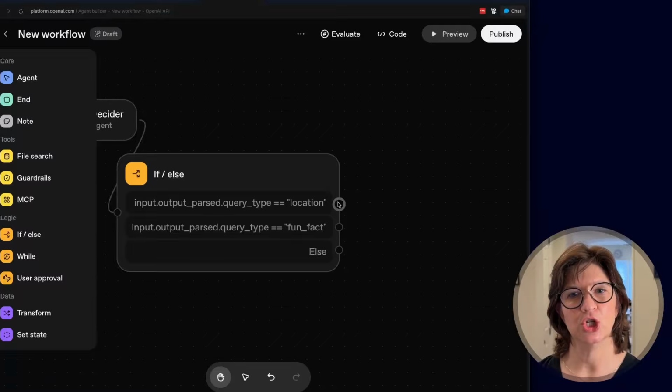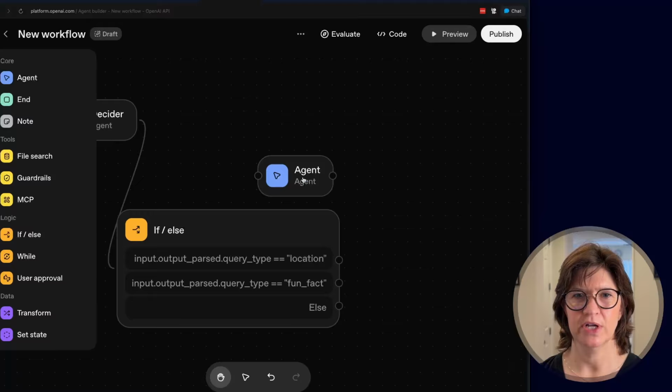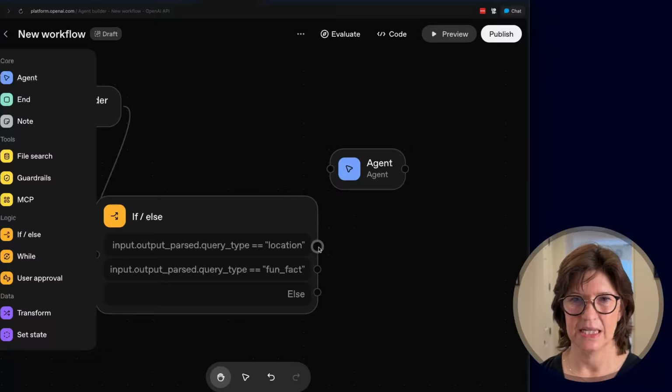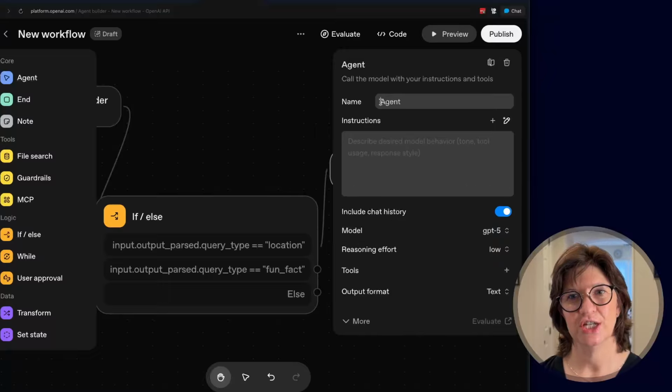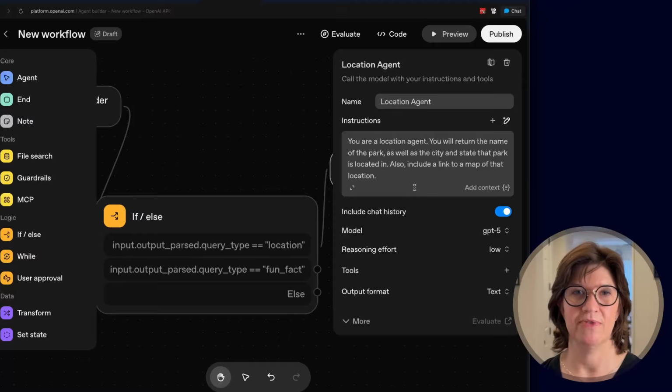And then I need to hook these guys up to agents. So I'm going to add an agent over here. All right, and I'm going to connect the location to the first agent. So that agent is going to be my location agent. Okay, so I'm going to tell it, you are a location agent. You'll return the name of the park as well as the city and state that park is located in. Also include a link to a map of that location.